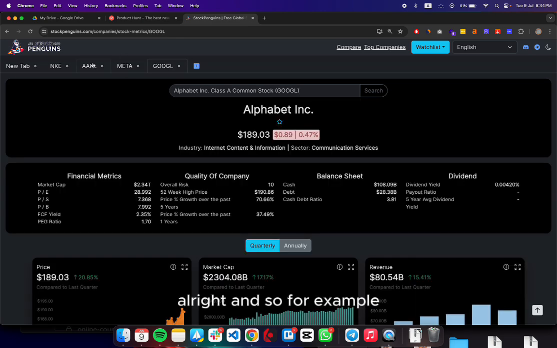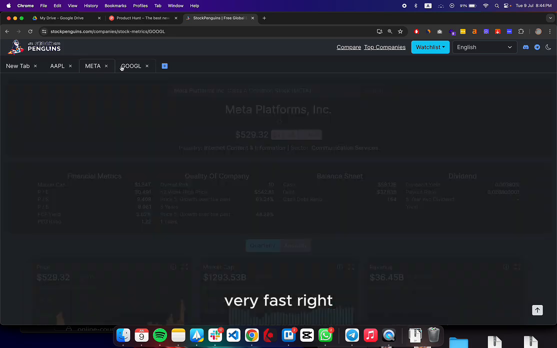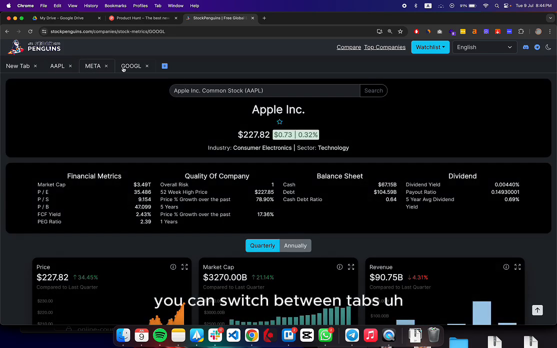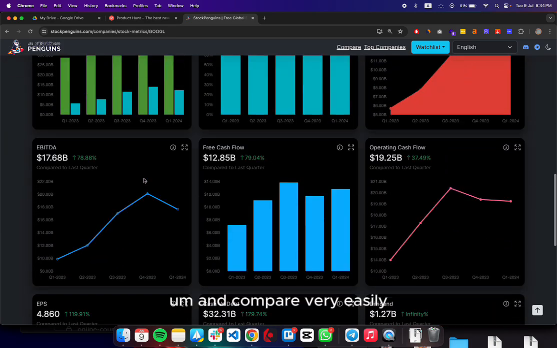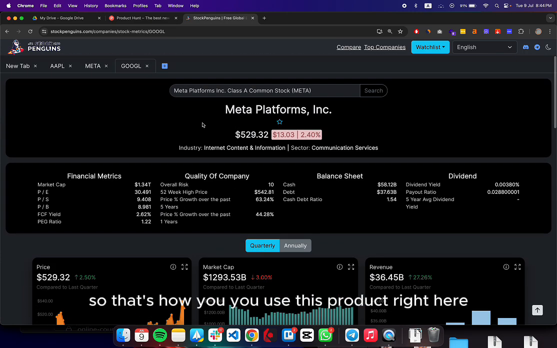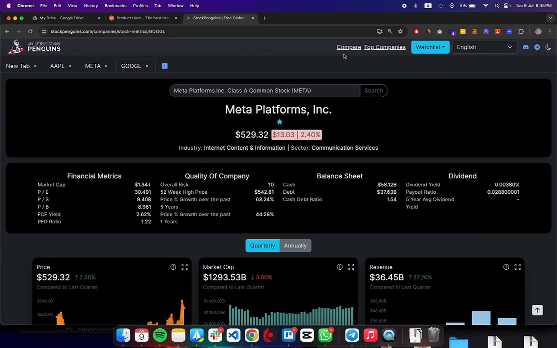All right, and so for example, you can open up multiple tabs very fast, right? You can switch between tabs, so you can take a look at different stuff and compare very easily. So that's how you use this product right here.